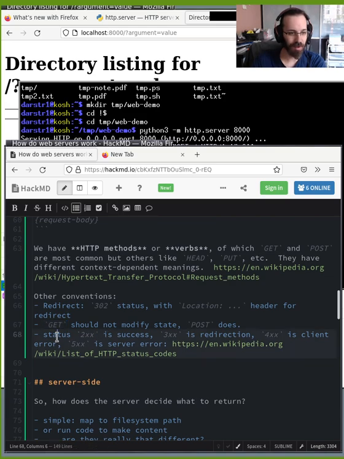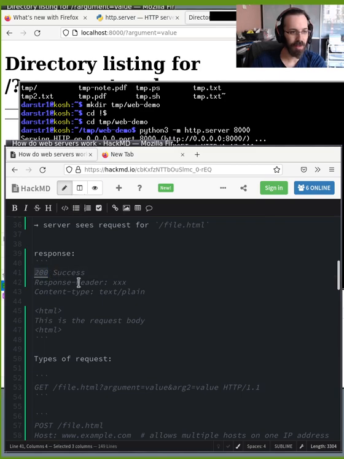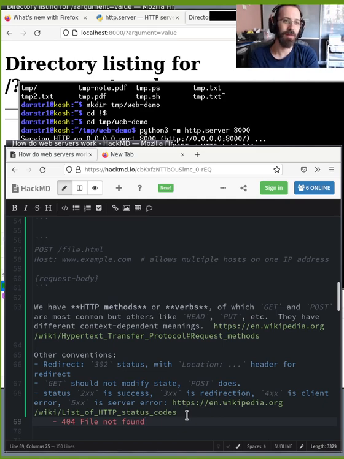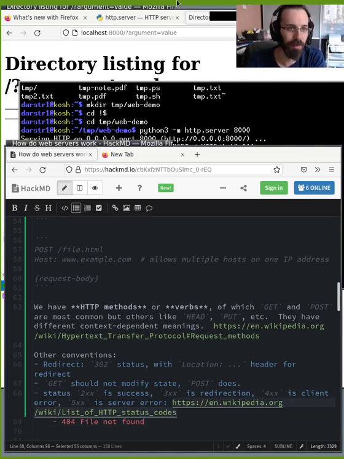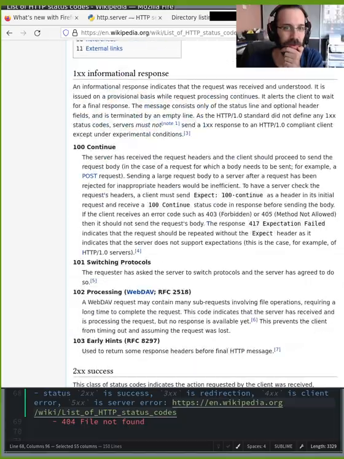Okay, the status codes. Like we saw here, the response contains some status. And there's a huge list of what all these codes mean. Maybe one of the most common ones is 404, file not found. Meaning it did not find the resource, the resource was not available. And let's open this and take a look at the status codes.